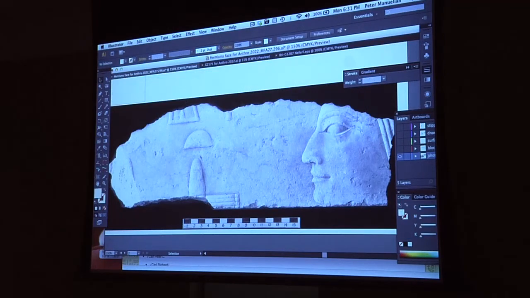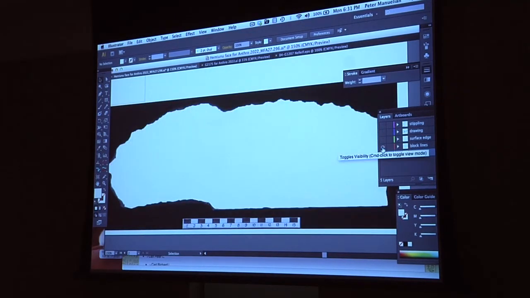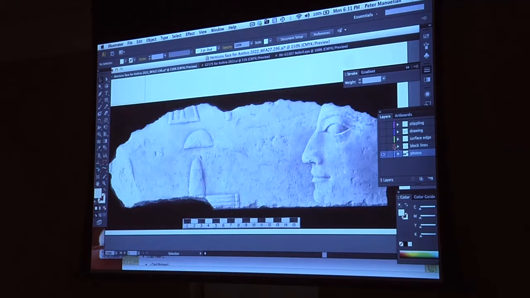Get rid of that. So here I've got all my different layers, and I've just made this one visible. But now I can create another one for my block lines, another one for my surface edges, another one for my drawing, and then even some modeling on a separate layer if I want to. So those are all the building blocks, and how much easier it is when everything is on its own layer. Then you can be turning them on and off. You can say, well, I can't see the photo underneath. I've got to get this out of the way, and there it is.